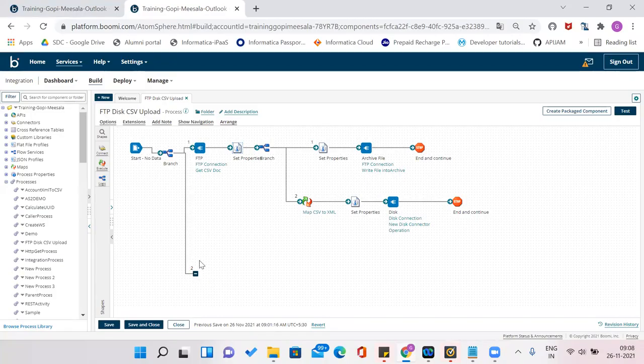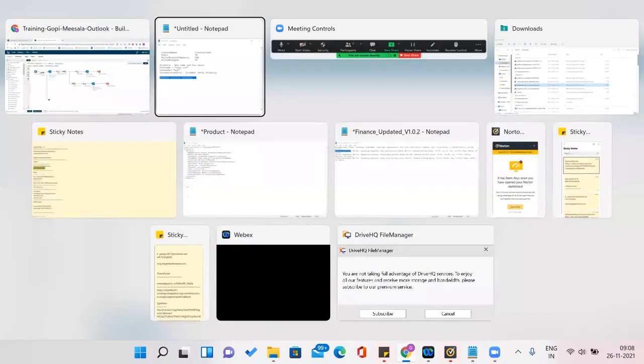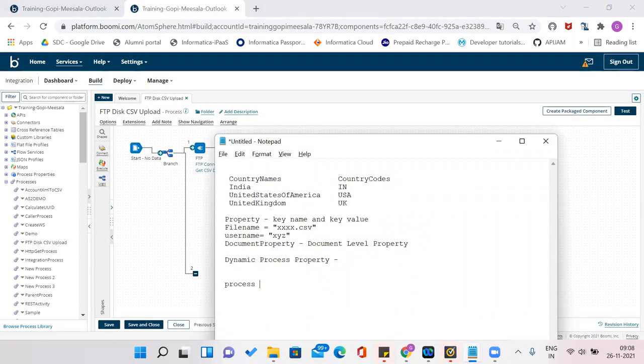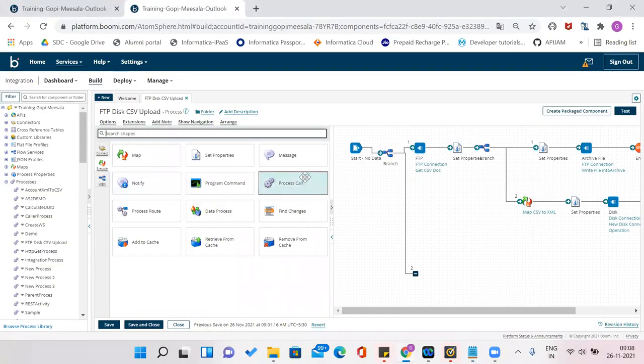Why? Because I'm going to call this process by using a process call. Suppose we have Process A and Process B. I created a dynamic process property in Process A, and we are going to use that property in Process B. But we don't have any link between Process A and Process B, so how can we use it? We can call Process B from Process A by using the process call shape. There is also the Process Route and Execution shape, so we can call any other process from one process.